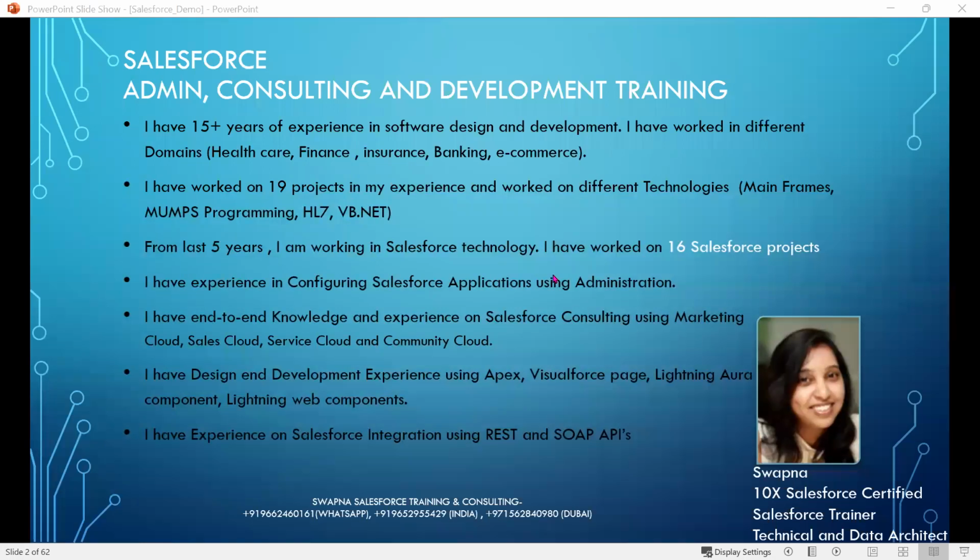First, let me give my introduction. I'm Swapna. I have 15 plus years of experience in software design and development. I have worked in different domains: healthcare, finance, insurance, banking, e-commerce. I have worked on 19 projects with different technologies like mainframes, MUMPS programming, HL7, VB.NET. For the last 5 years, I'm working in Salesforce technology, and I have worked on 16 Salesforce projects.